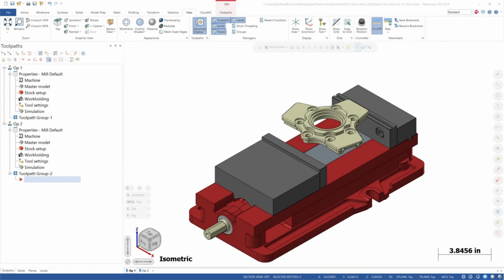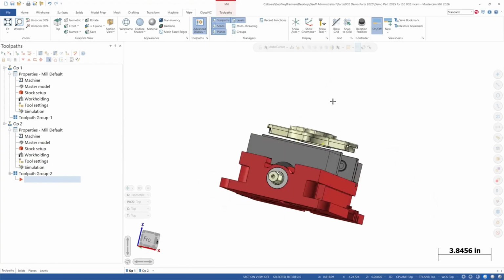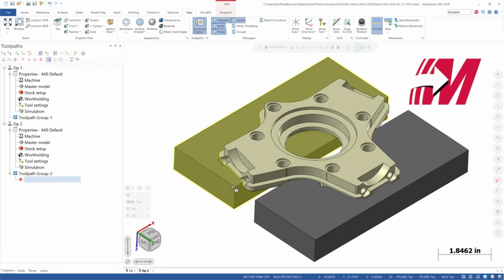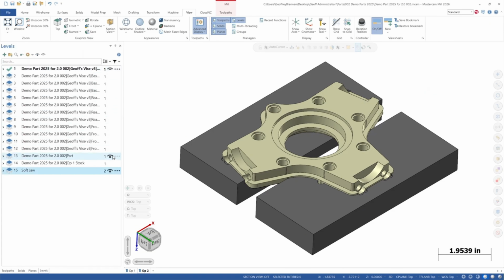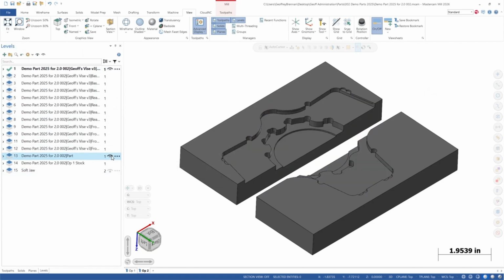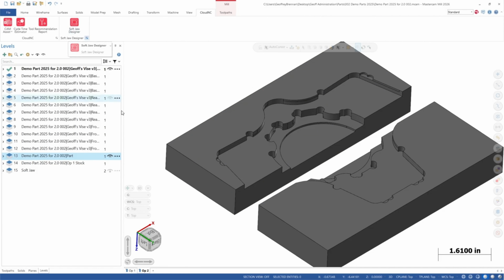Hi there. In this video we are going to present an overview of the new CAM Assist 2.0 for Mastercam. We've got a part loaded into Mastercam 2026, and it is a 3+2 part. For the first op we are going to use a basic vise, and for op 2 we are going to hold the workpiece in some soft jaws that we made using the CloudNC soft jaw designer.